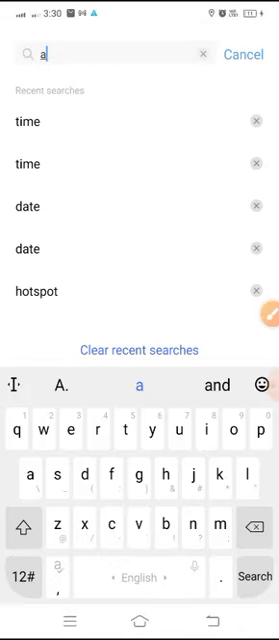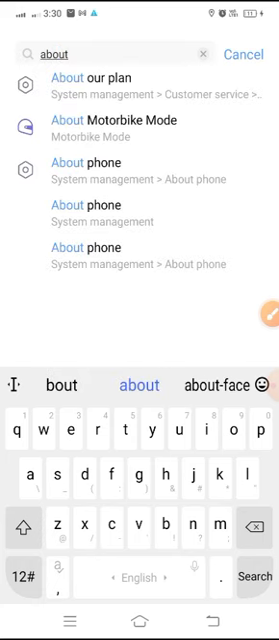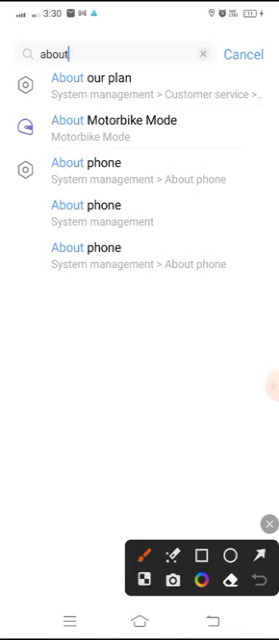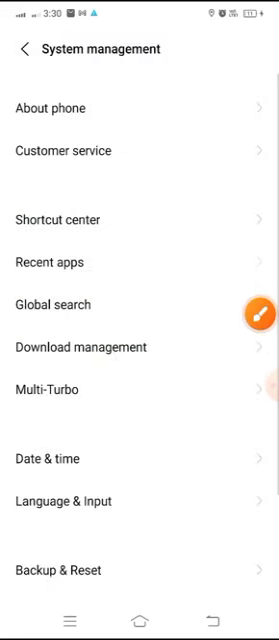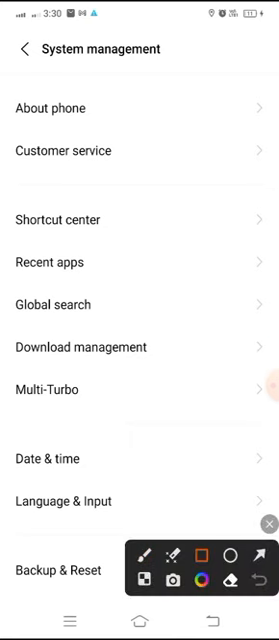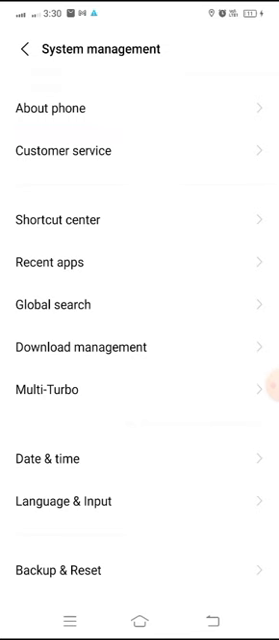Then on search we will type about, click search, and here you can see about phone option. So on top you can see about phone. We will open it.